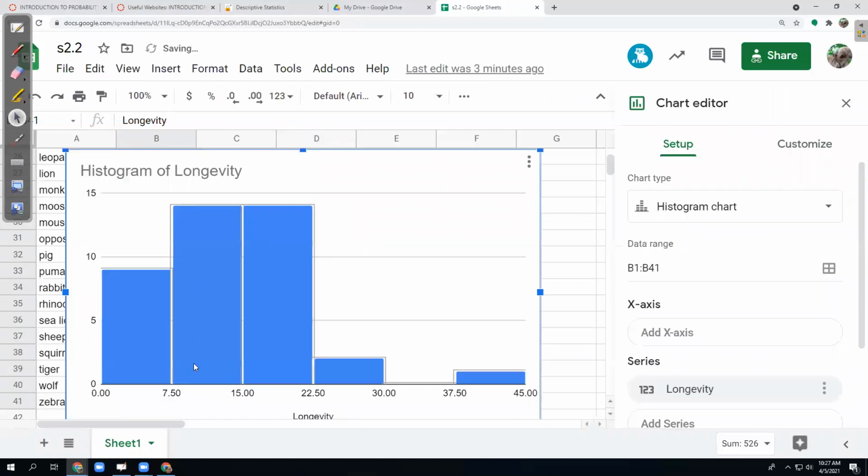Often when I have raw numbers like this, Google says, hey, how about a histogram? And I'm like, yeah, I want a histogram. So it made me a histogram of longevity. I'll make a better title in a moment. And like StatKey automatically decides on how to group the data, Google does too. So Google decided to make 1, 2, 3, 4, 5, 6 groups. The group width is 7.5. If you don't like the one Google gave you, then make a new one.